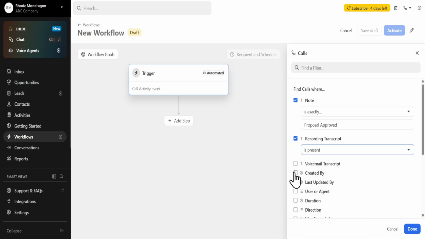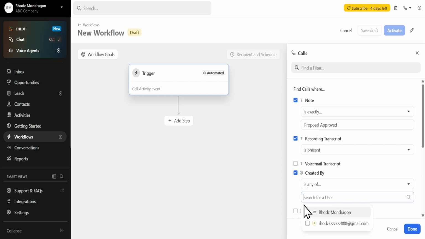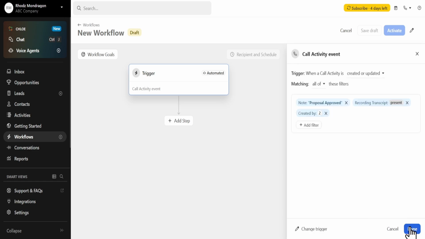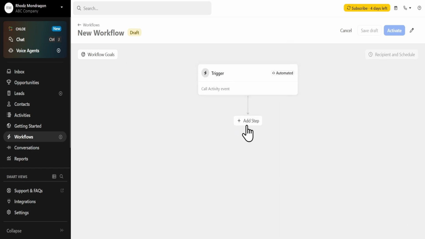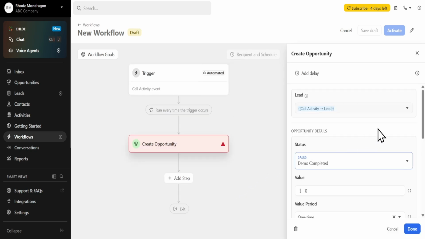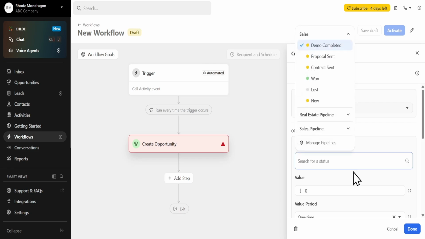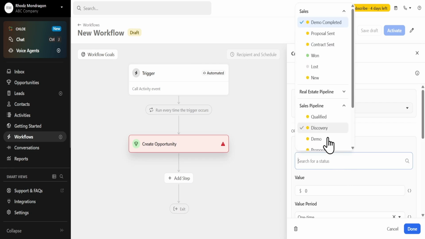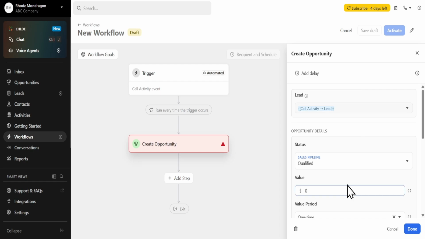This means the automation will only begin when that exact note appears, which helps keep the workflow precise and avoids accidental enrollments. After that, add another trigger by selecting Recording Transcript, then set it to as present. This tells Close to make sure there's a transcript available before the workflow runs. Then choose the last trigger and set it to Created by, and select the user you want. This narrows the automation so it only applies to records created by a specific team member. Once that's configured, click Done.